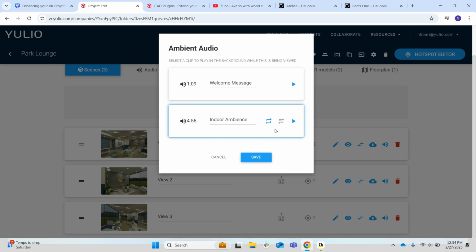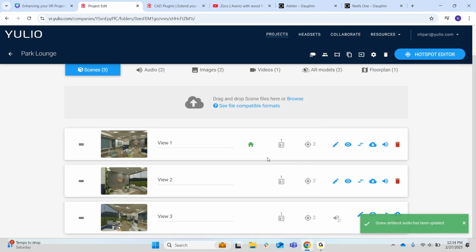And then here we have a couple of options for looping the audio. So you can loop it indefinitely or just once. And then you would press save. So now when my viewer enters the third scene here, or view 3, this audio will play as soon as they enter the scene.